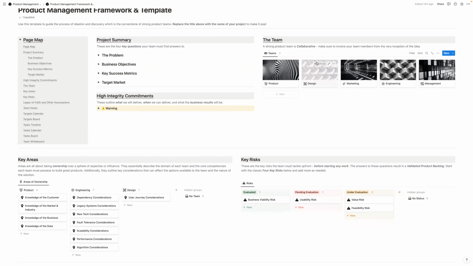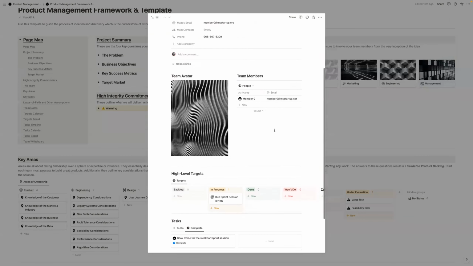Next, we have the team. I began here by giving you the 5 most common teams that you might find in your regular enterprise or your regular company, but you can add more teams as you need to or delete the ones that you don't need. If we look at one here, let's look at the product team.